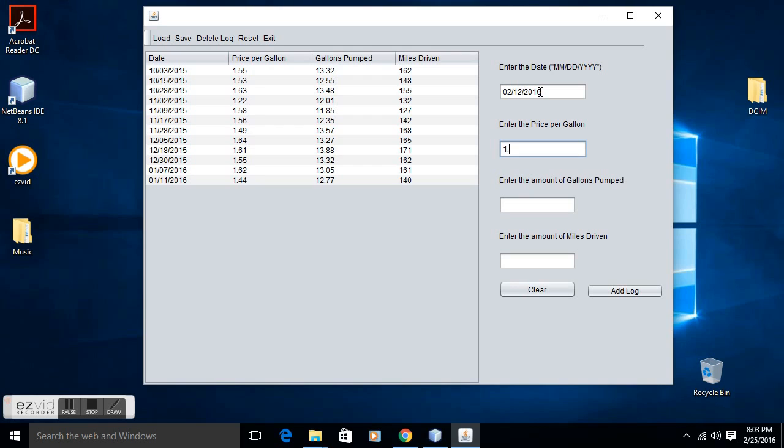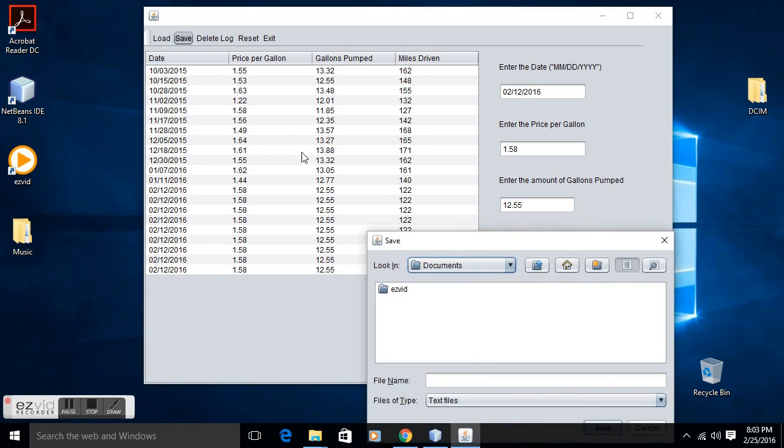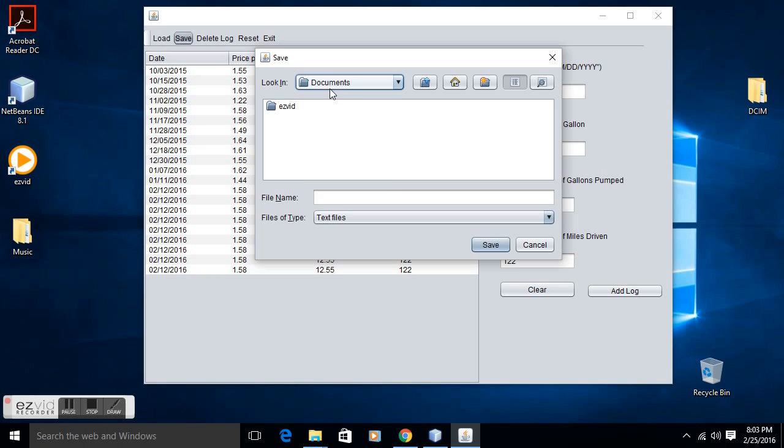Now, we are going to add some more dummy data just for the next part. So we're going to add the price per gallon, amount of gallons pumped, and the amount of miles previously driven. So we're going to add a few of the same one. This is to test the save, so you can see that the save actually works. So we're going to save this over here, and it'll save as a text file. We're going to name it test, just so we do not get confused with the original data.